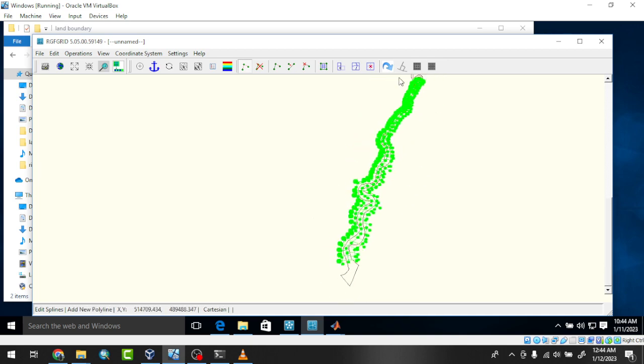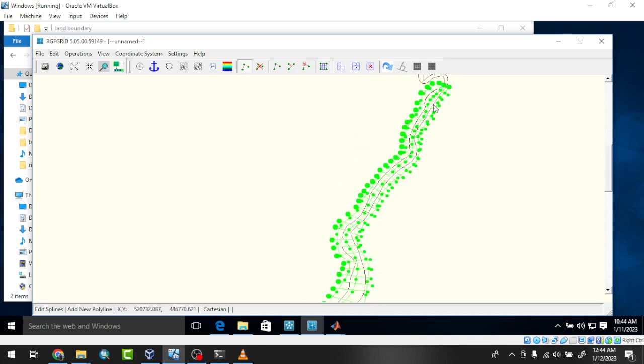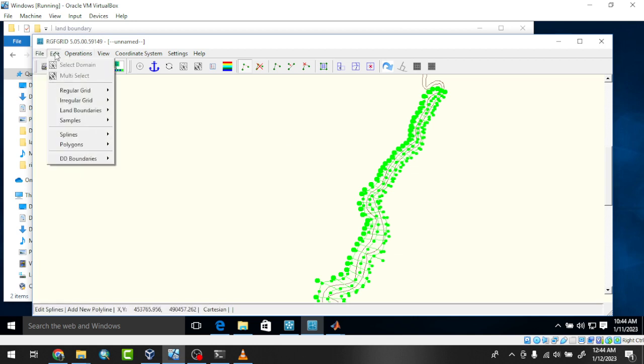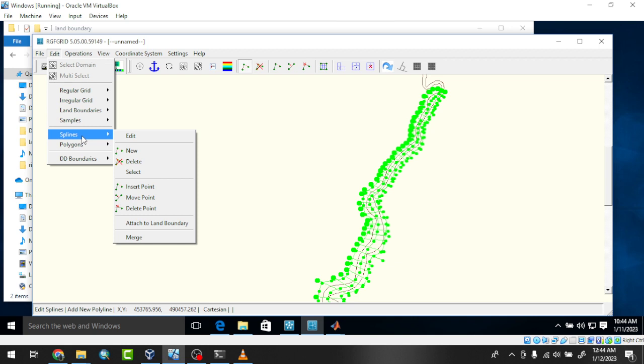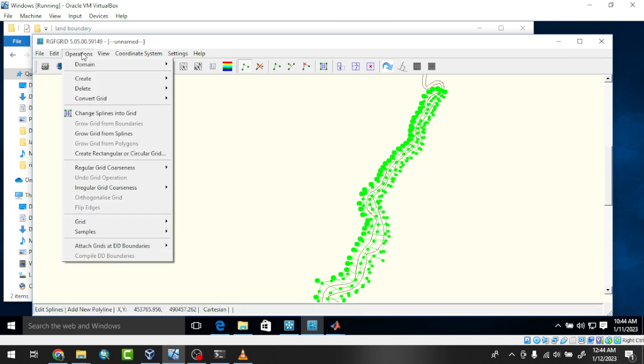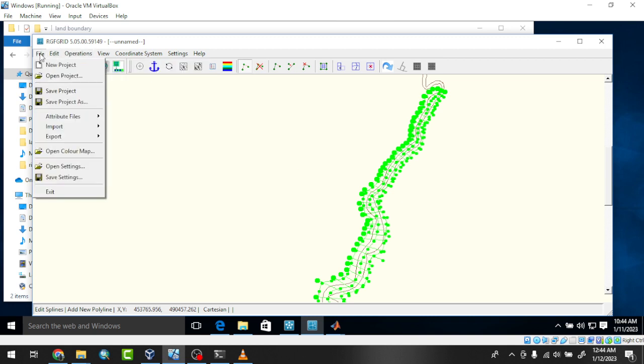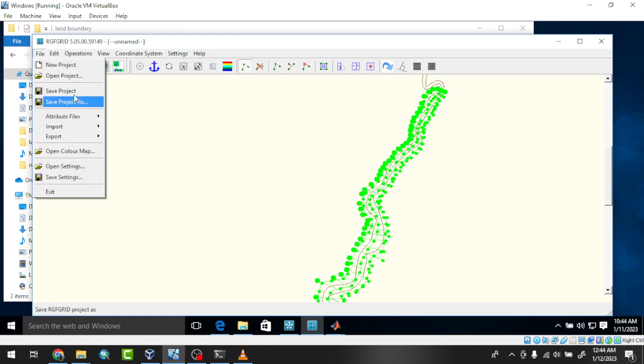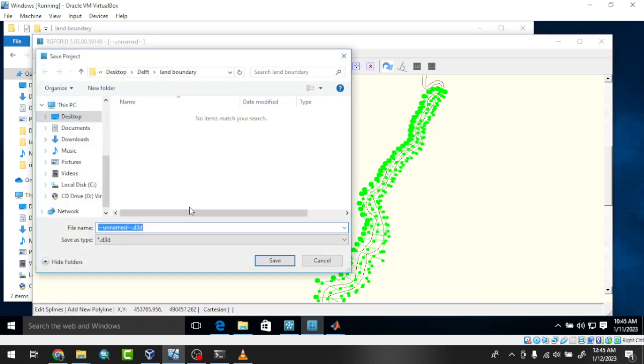Now I have made the splines. What we need to do, we have to save the splines first. Okay. Let's see this. Let's save the project. Name it Shubhamdha.